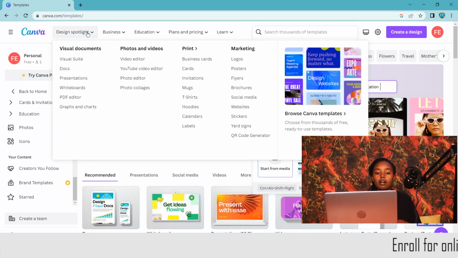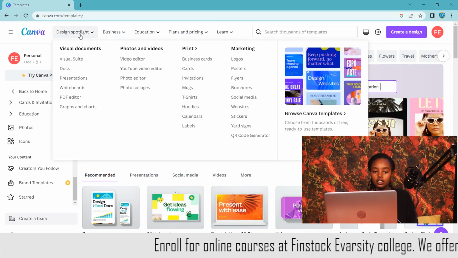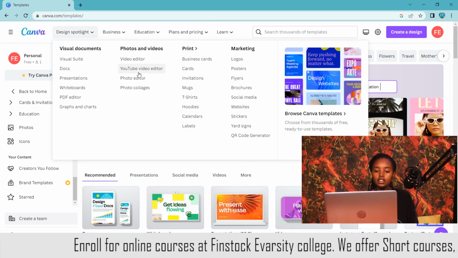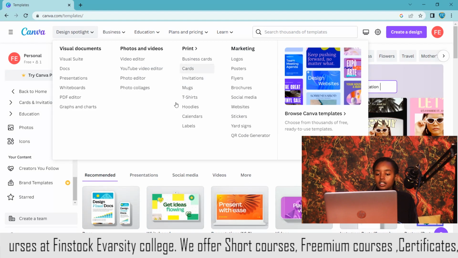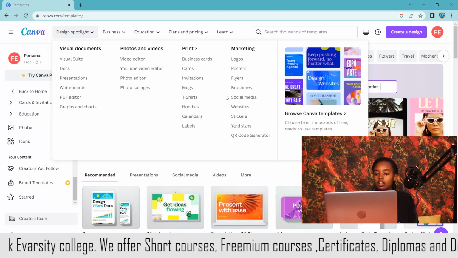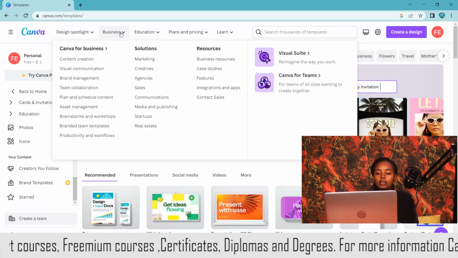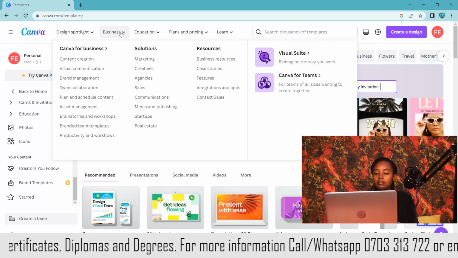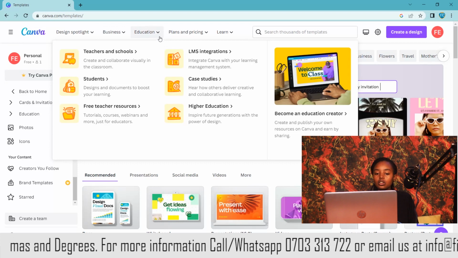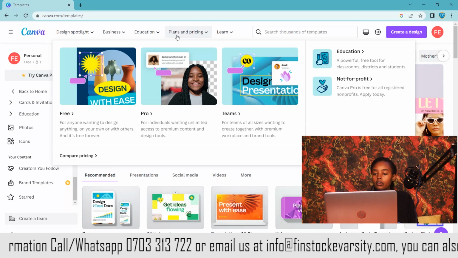This is called the design spotlight, and as you can see, it has visual document. If you want to create graphs, or if you want to create photos, it's all here in the video editor, YouTube editor. If you want to print templates, all these marketing, that is where you find social media, brochures. So all these are templates that you can use. And then you have business, where you want to create Canva for business. We have branded templates, real estate. If you want education, plans and pricing, that is when they talk about free, pro and teams.